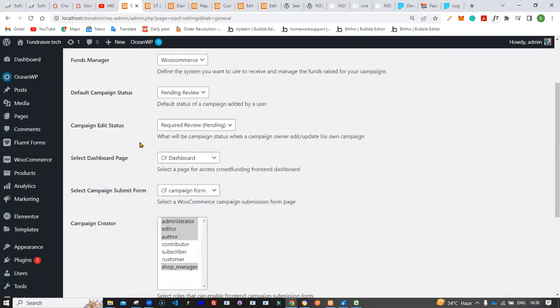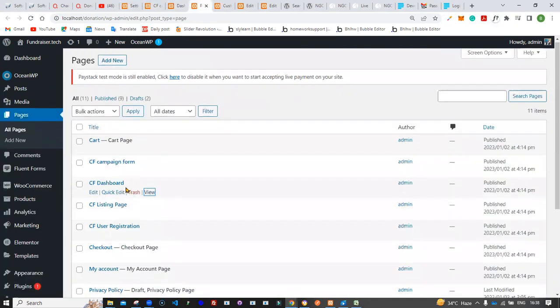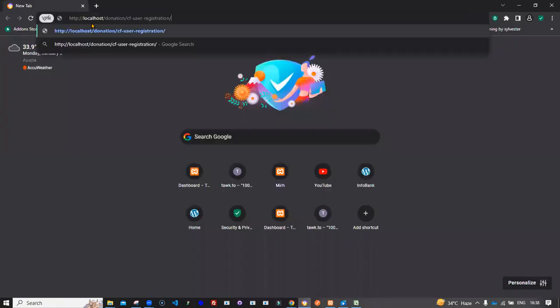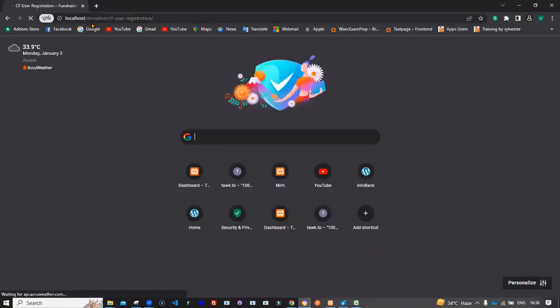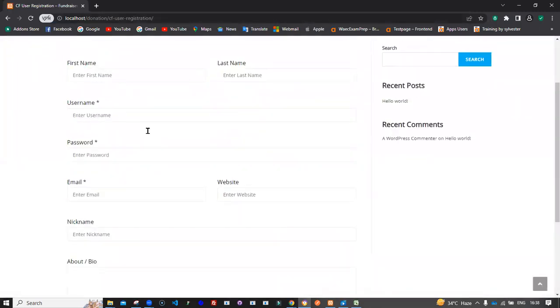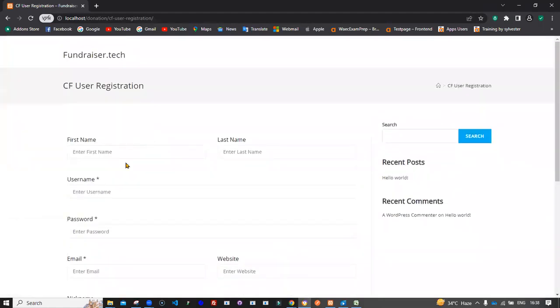Okay, so one thing I want us to look at right now is that if we come here to this registration page, copy link, and we open this in a new browser. Okay, so this is the registration form. So if I put my name, John Doe.